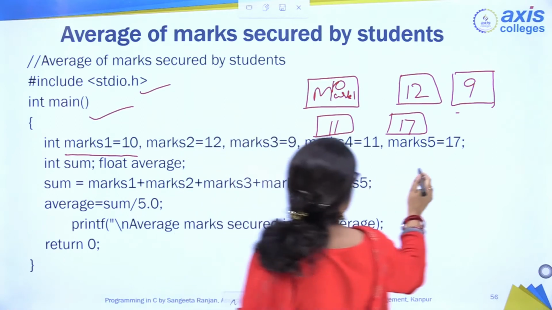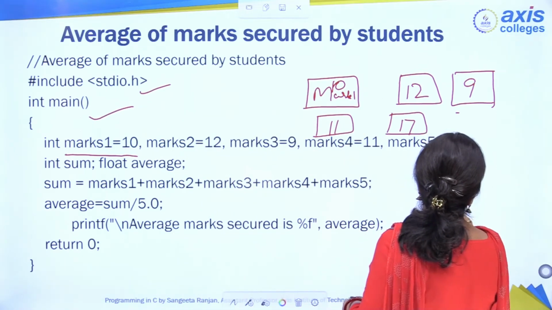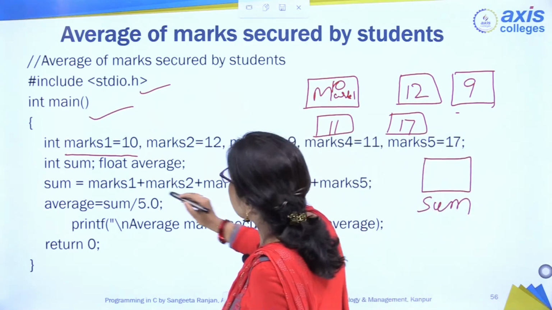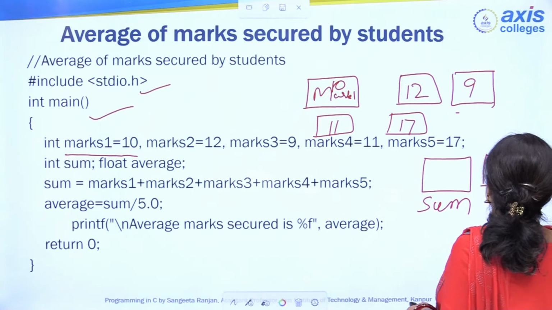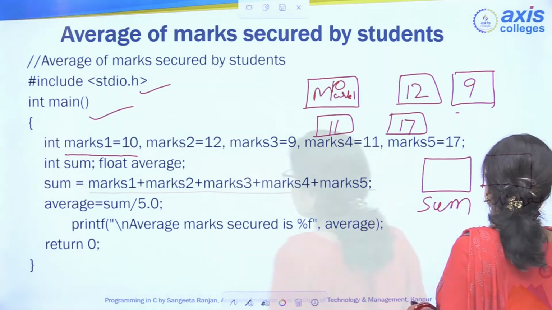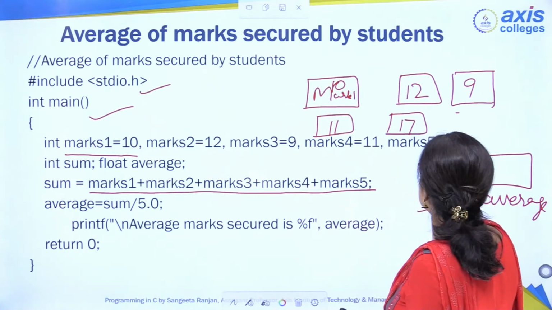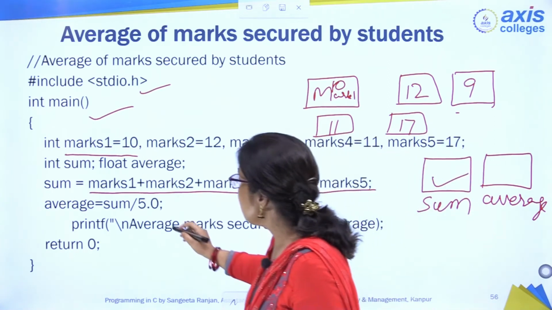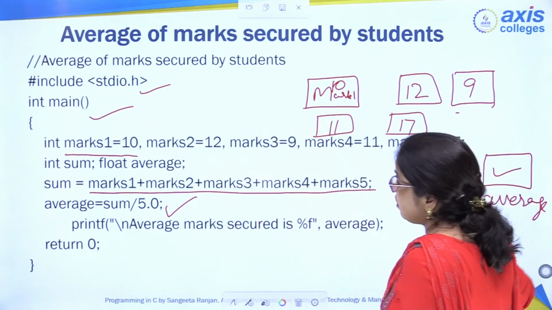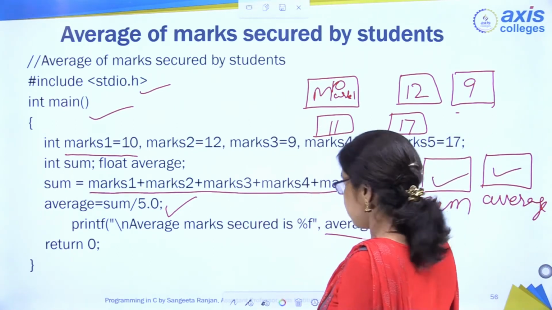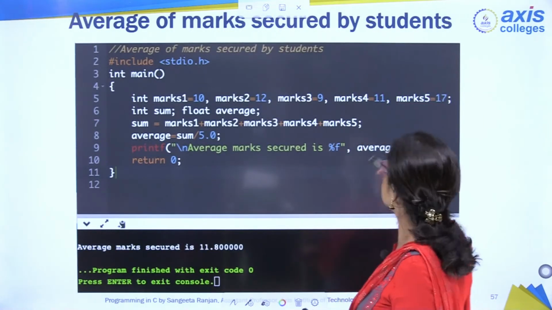int sum: it is another space occupied by sum in the memory. And float average: one more space is occupied by average. All marks will be added into sum, and the calculated total will be stored in this block. After that, the average will be calculated and stored here. Then print the average marks. What the answer is will be printed here after the execution of this same program.